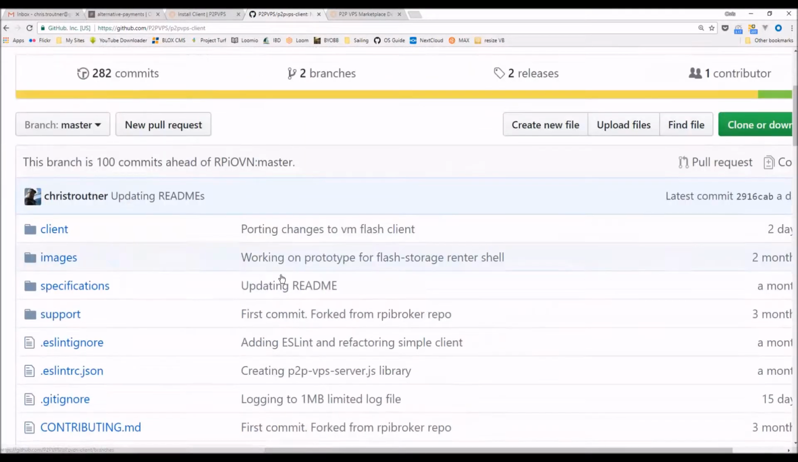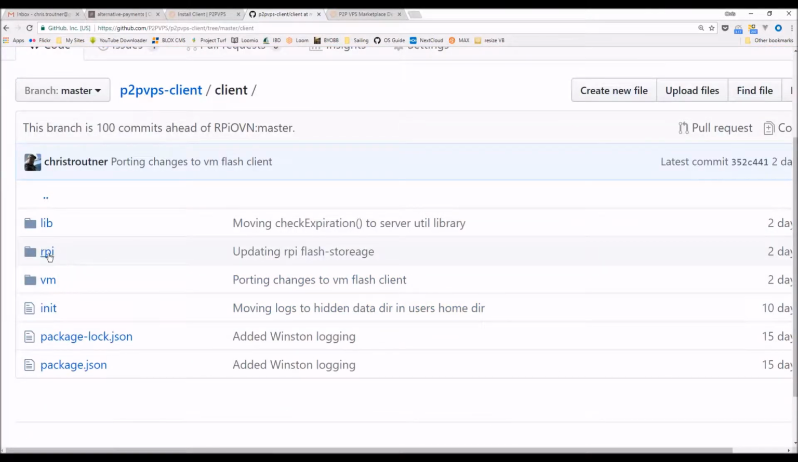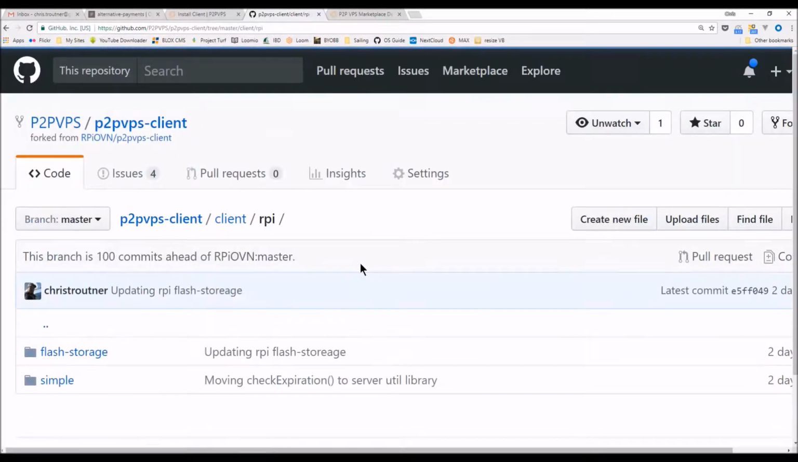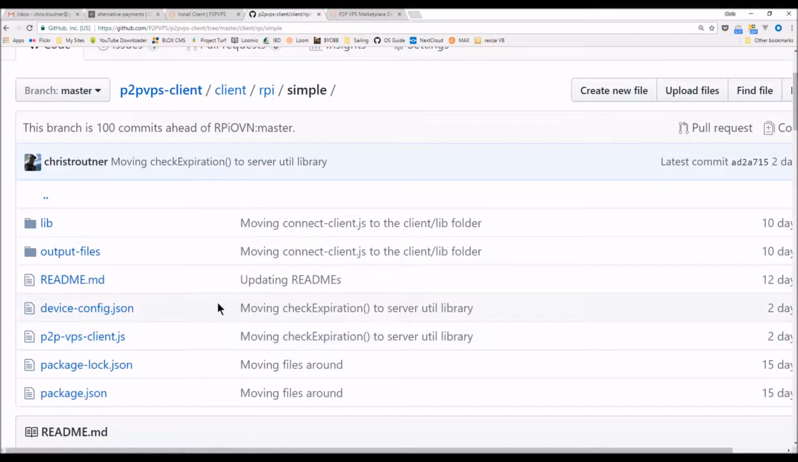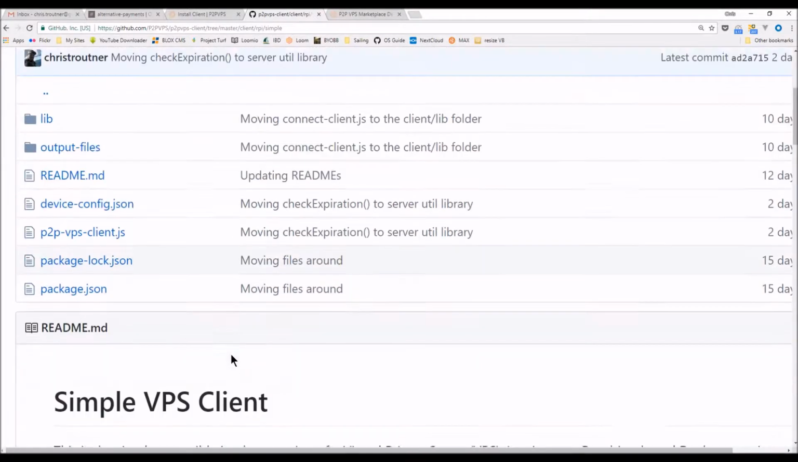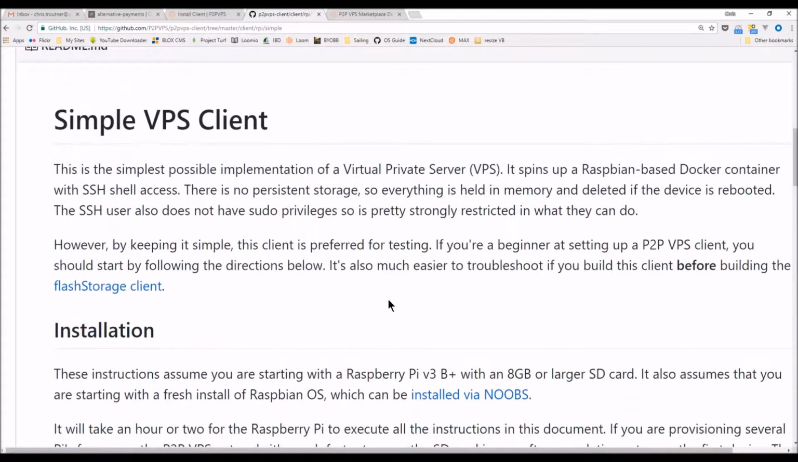So once you go into the client, navigate into the client directory, and then there's 2 different versions of the client, one for the Raspberry Pi and one for the virtual machines, which I'll do another video on. And then in each of those directories are 2 different versions of that client, the simple client and the flash storage client. It might be tempting to jump straight to the flash storage client, but you should definitely install the simple client first. The flash storage is identical, except it gives you the ability to add flash storage and persistent storage and root privileges to your VPS, whereas the simple client doesn't have any persistent storage. It's mostly used for testing. So read through these directions to begin with. That's the first step.